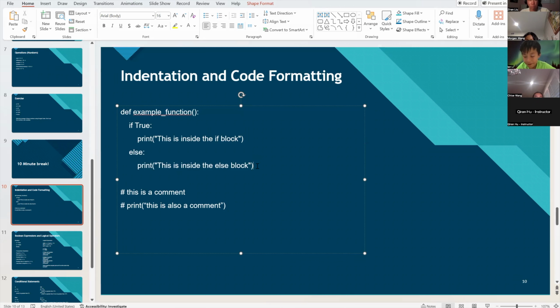So basically what that's telling the computer to do is only print this is inside the if block if it's true. But if you remove this indentation, the computer will understand it completely differently. It'll look at this and be like, oh, there's nothing inside the if true line. There's nothing indented under that. So it's just going to print this is inside the if block right away because it thinks it's a part of the function. So indentations are really important for computers to understand where everything is. You need to do it in a specific structure.